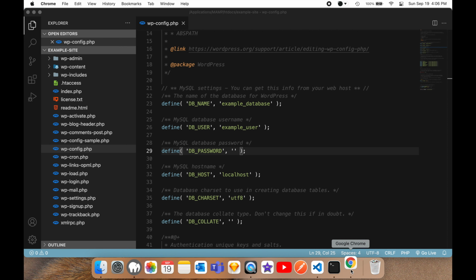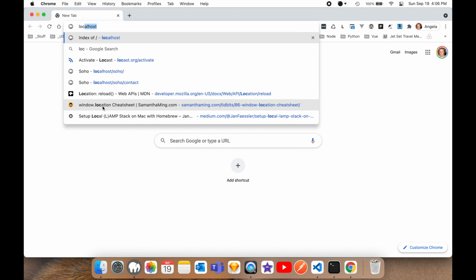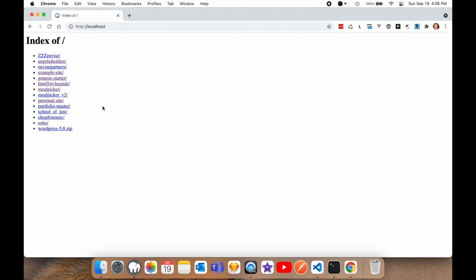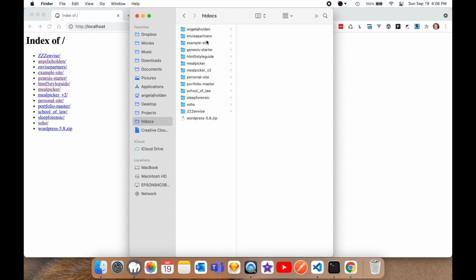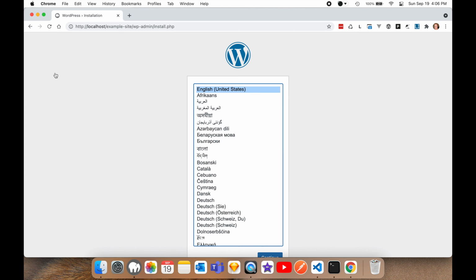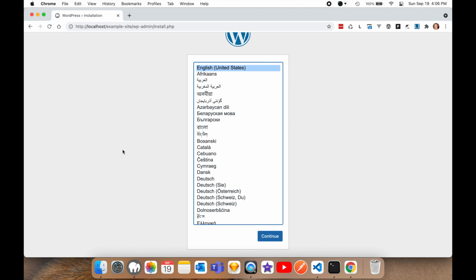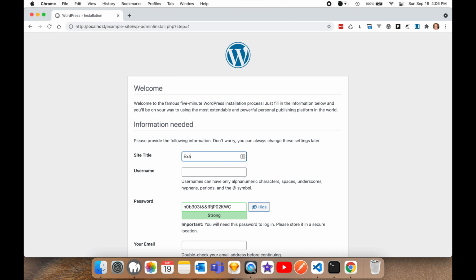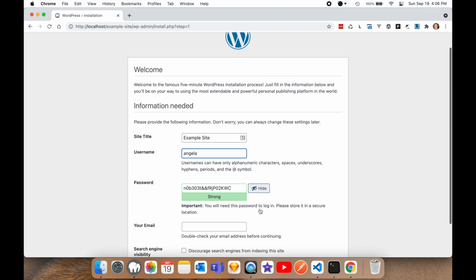Now I can go over to the browser and I'll type in localhost. And everything that you'll see here is what is actually in our htdocs folder. So if I click on example site, now WordPress is asking us to go ahead and install the actual database, or rather the tables in the database that we just created. So we'll click continue, and I'm going to name this example site. I'll use my name as a username.